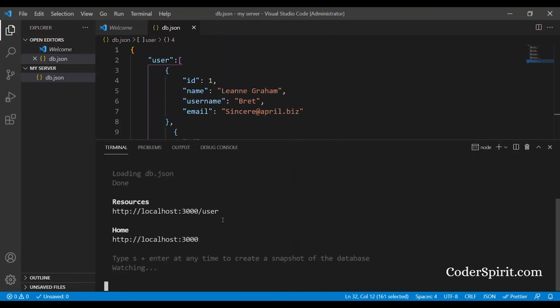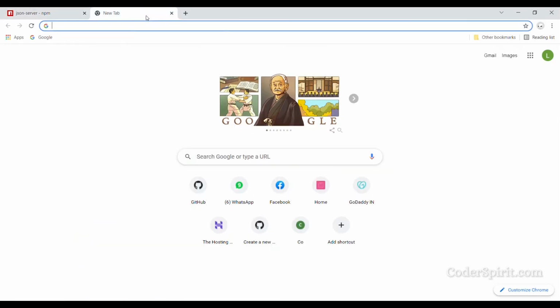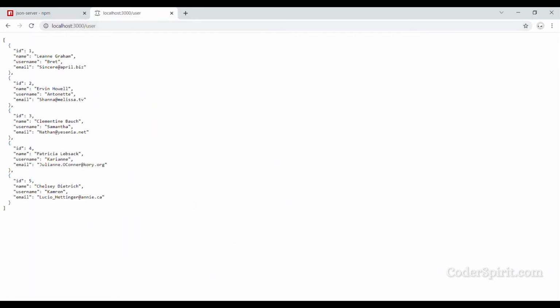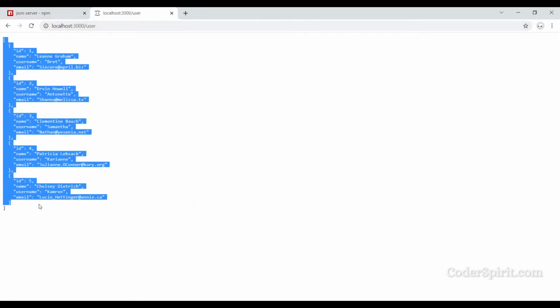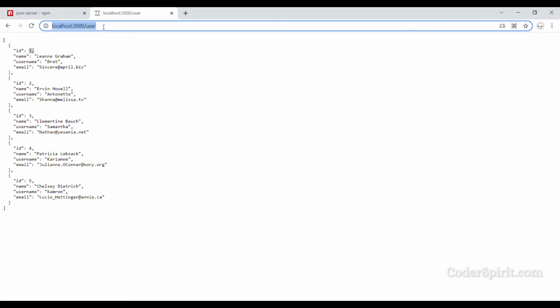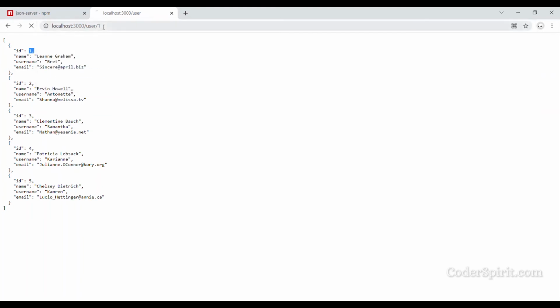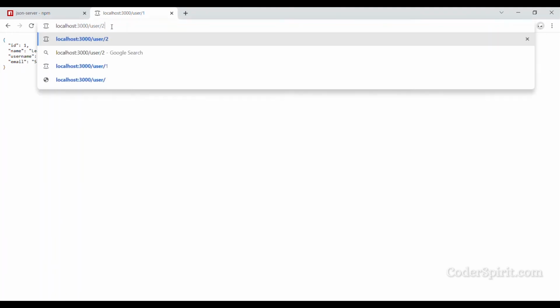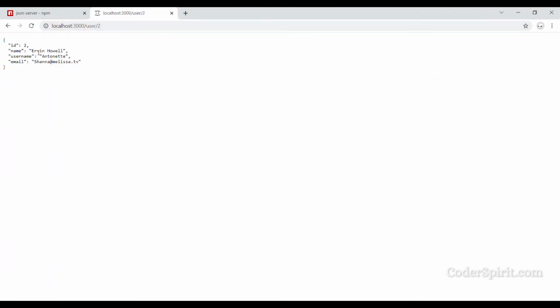You can see the users REST API is already created. Copy this link and go back to the browser and open that link. You can see we are getting all the data from the users array. If you want only a single user, you can use this ID to get the user. Add the ID to the end of the URL and you will get the single user. If you add 2 and make a GET request, you will get the second user.